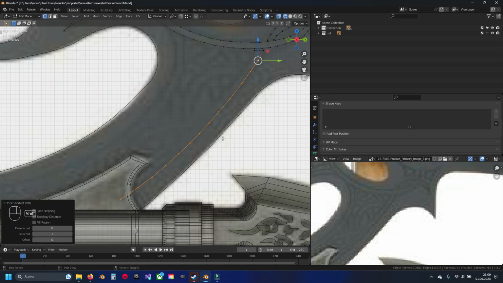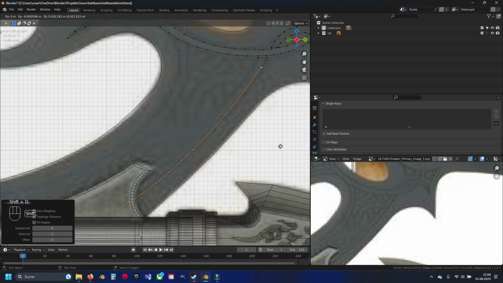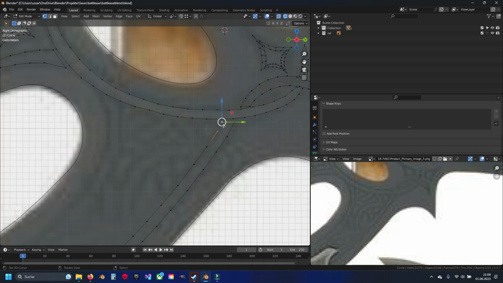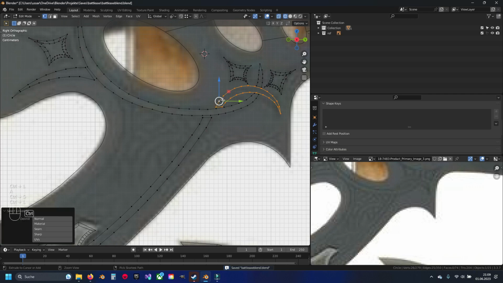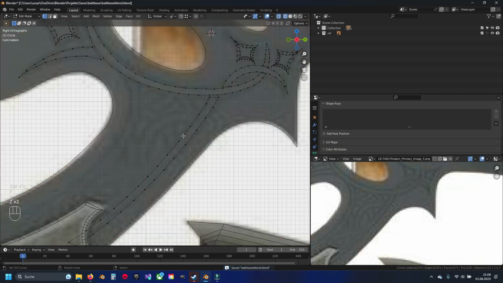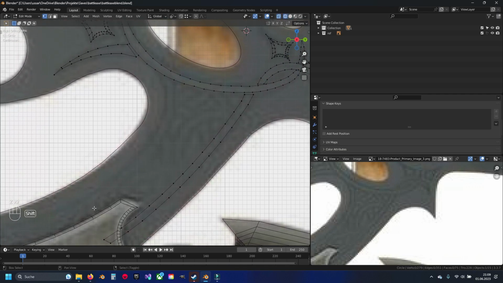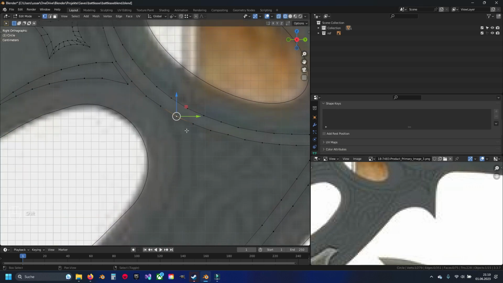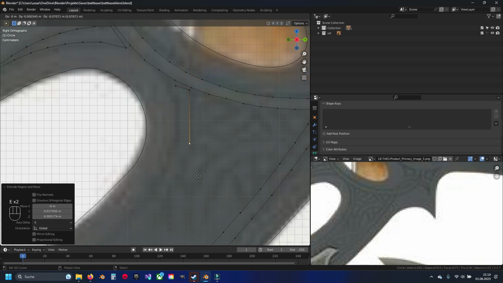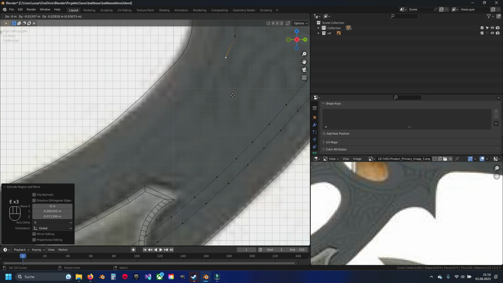Select this whole row of vertices and duplicate this, put it here and close this one up and down here. So fill this one, obviously fill this one, and now we are making this side. Same thing, select the vertices, duplicate this one, put it in place and go down.